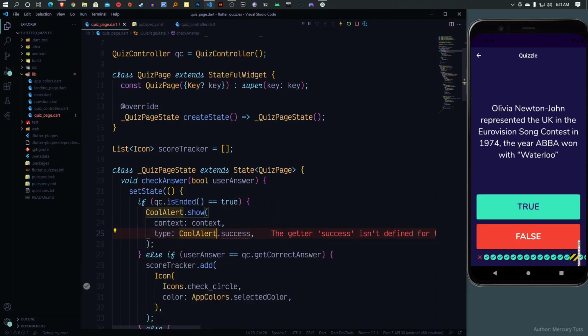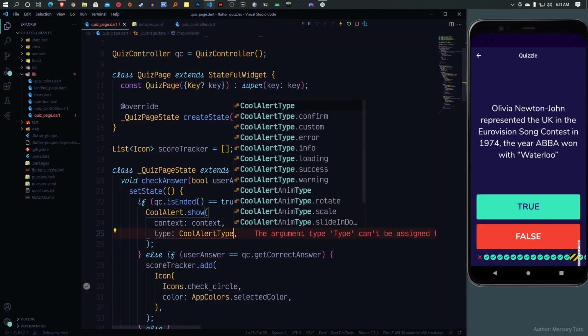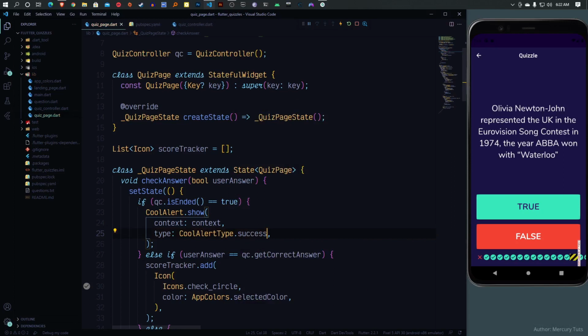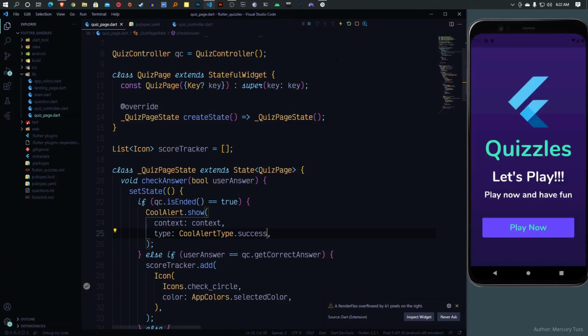So I figured out my mistake, so all I had to add here was the type, CoolAlertType dot success. So actually, if I say CoolAlertType dot this, we have different kinds: loading, info, warning, success. So what I want is success. You can save that. Now if you aren't sure what's happening, okay, so it's still complaining about this, so let me actually rebuild that from scratch.